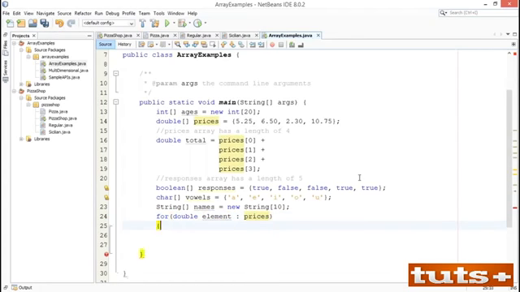Inside of my for loop now, I can go ahead and print out each element in the array. So I can say element, and we'll print each element on a separate line. That's it. I don't need to keep track of a counter. I don't need to figure out how big it is. Using the enhanced for loop, it knows when to stop when the array is done.